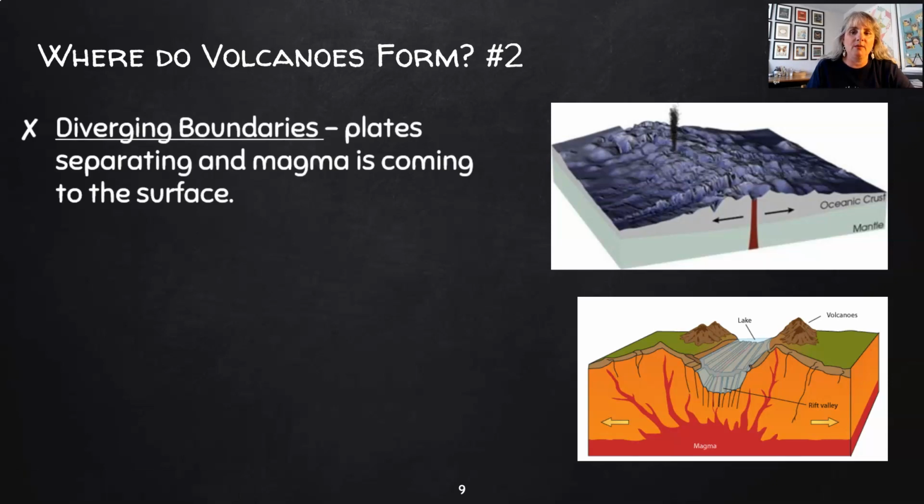The second way volcanoes can form is at diverging plate boundaries, where plates are separating and magma is coming to the surface.